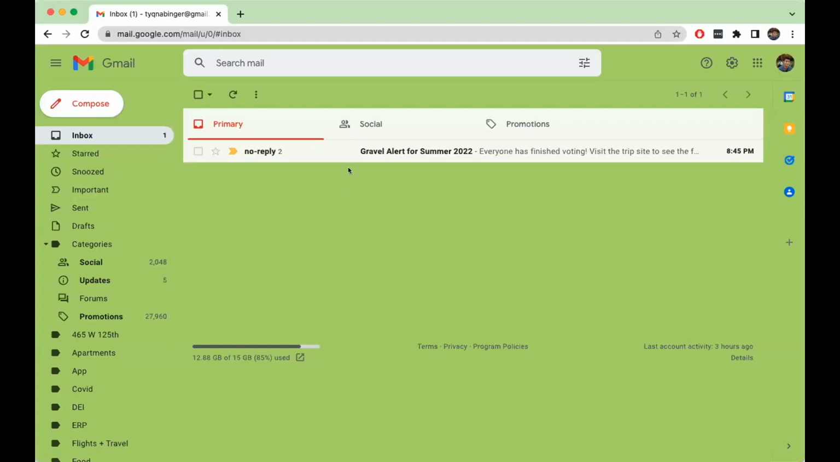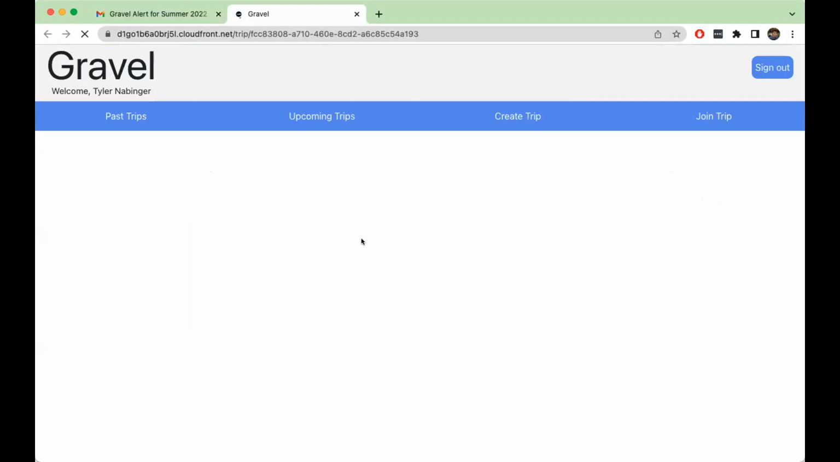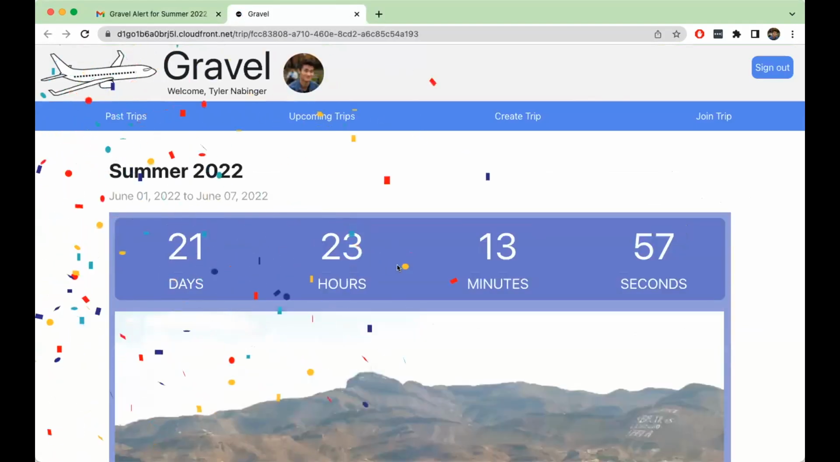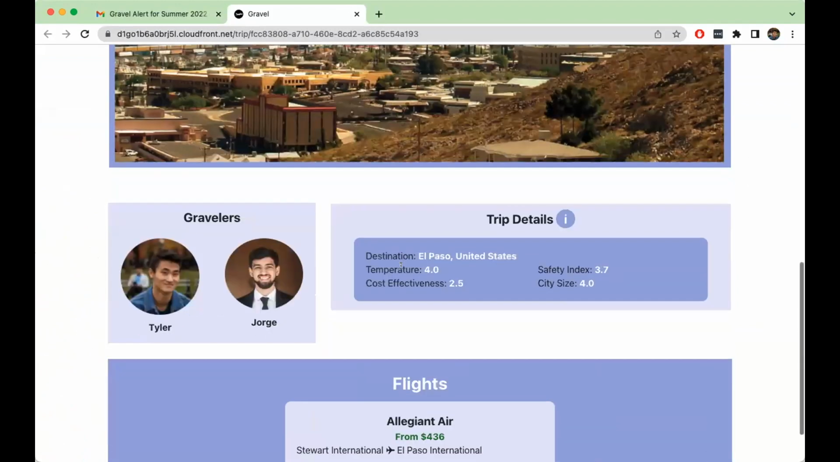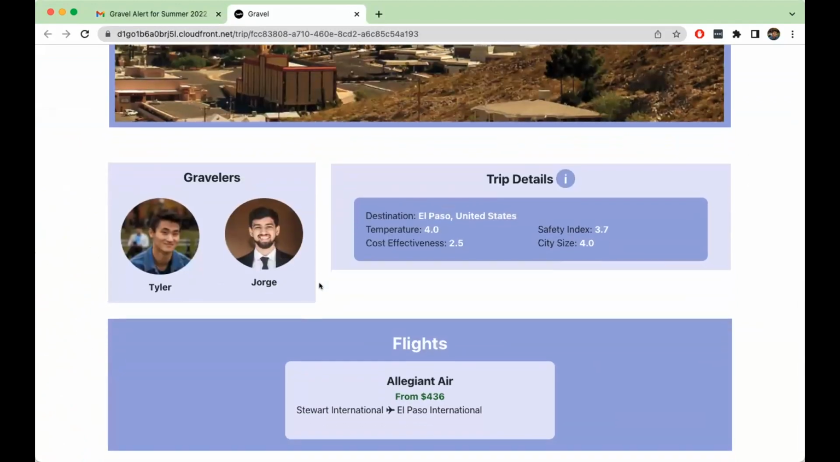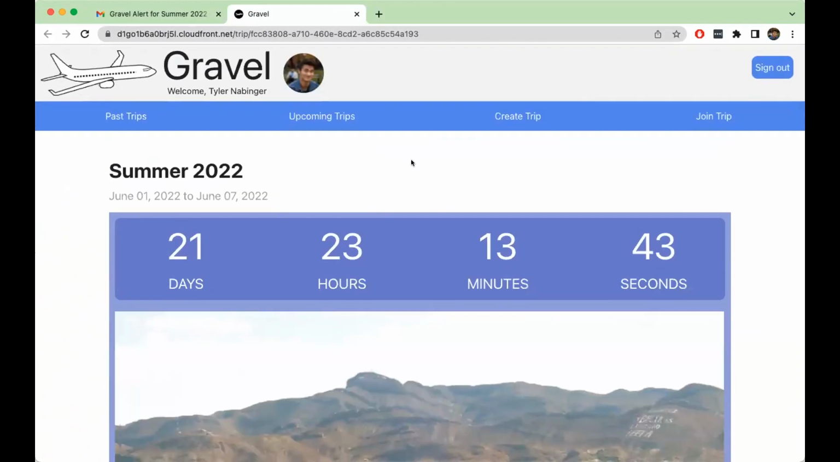Just to show the last bit of information flow, I, as the other person on this trip, have been notified that everyone has voted and our final destination has been determined. So we have this lovely little countdown here. And they actually have been able to recommend a flight for me based on my initial location, which is pretty cool. All right, well, thanks for coming along on this demo, and that is Gravel.